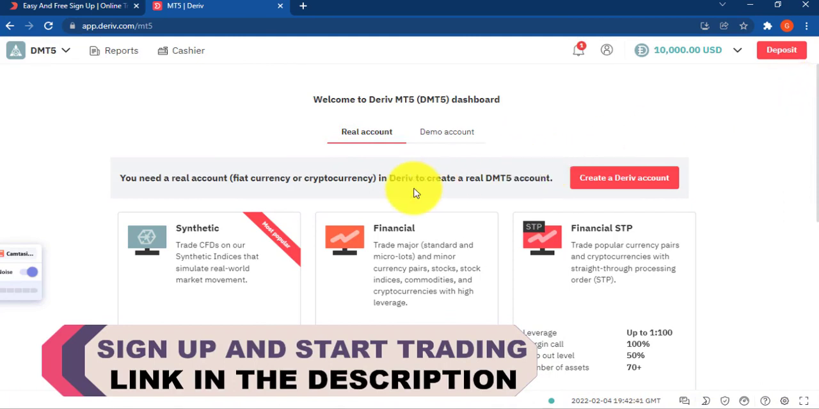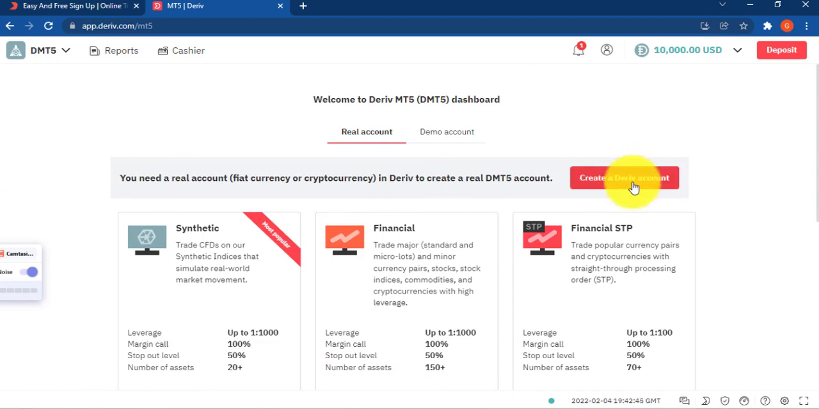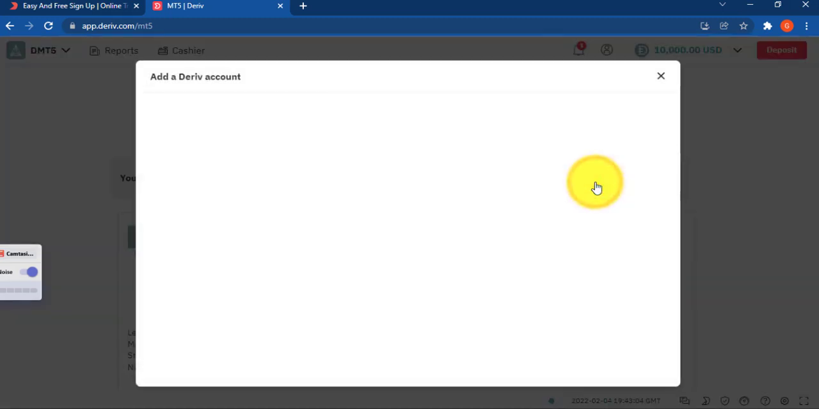What we have to do right now is create a real Deriv account. The first one we opened earlier was just a demo. You need a real fiat currency or cryptocurrency in Deriv to create a real DMT5 account. So we tap on create a Deriv account, and we have to enter our details over here.